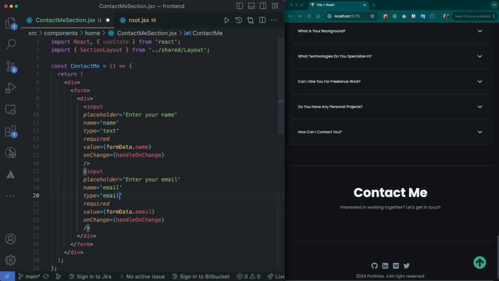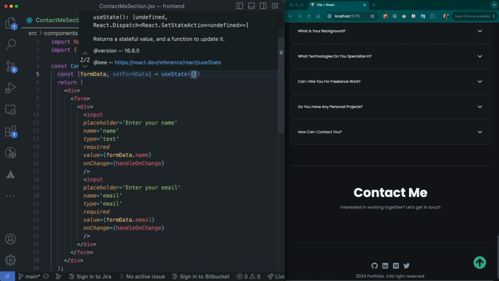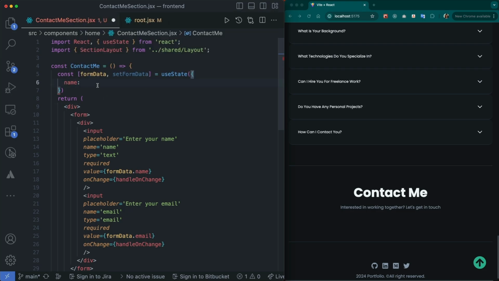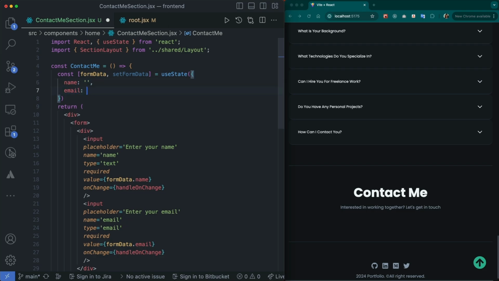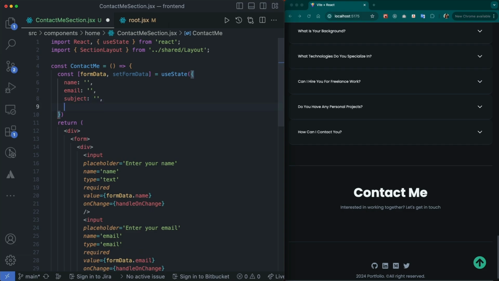Before we go on with the implementation, let's go ahead and implement our state. So I'll define a state and I'll call it formData. And I'll also set the form data, and I will use useState and pass in the following object. By default, our name will be an empty string. Our email will also be an empty string. Our subject will be an empty string. And lastly, our message will also be an empty string.